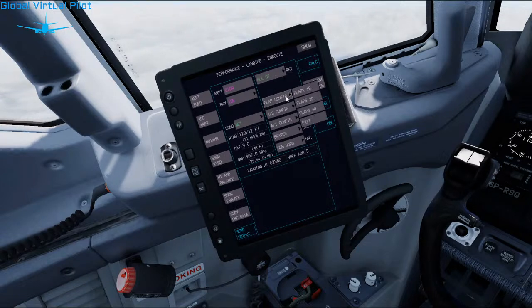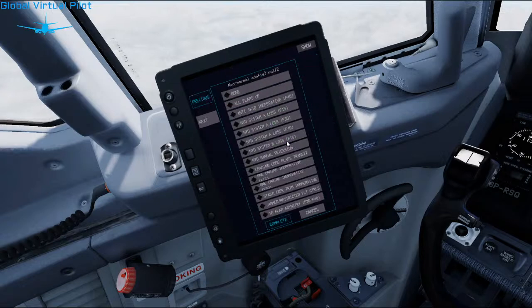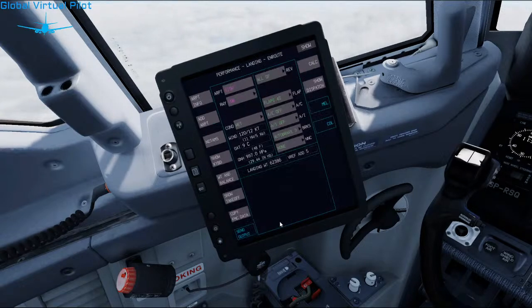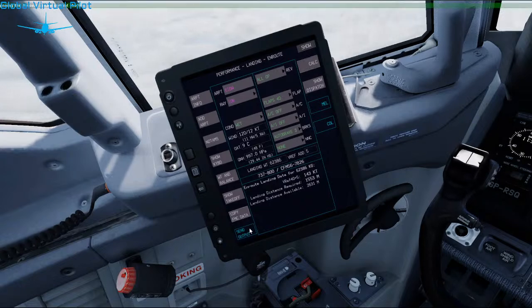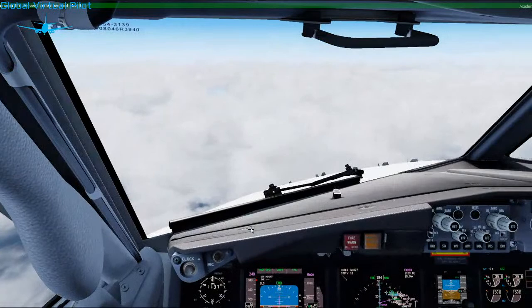All operations, flaps 40, auto brakes level 3, normal, no necessary configuration. This is complete. So we have 143, and it's not working really, so it's a shame for that.